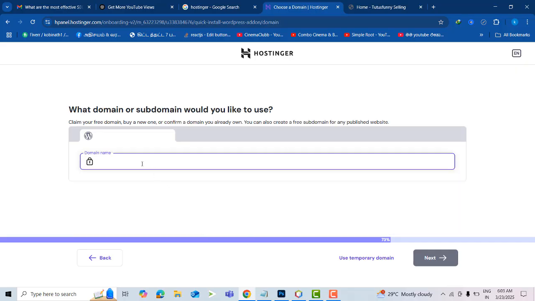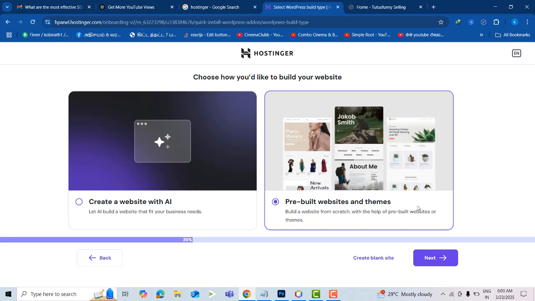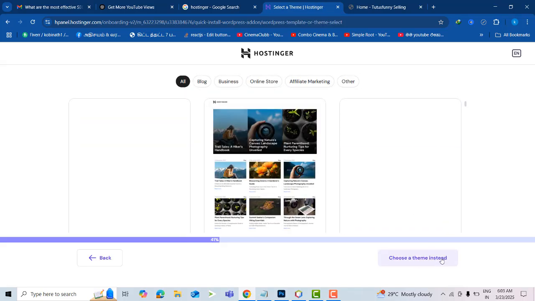It asks you to enter your domain. If I provide the domain, the website will be created with AI. It's a business website. Free ones you can create with these other themes. Okay, click create, next.